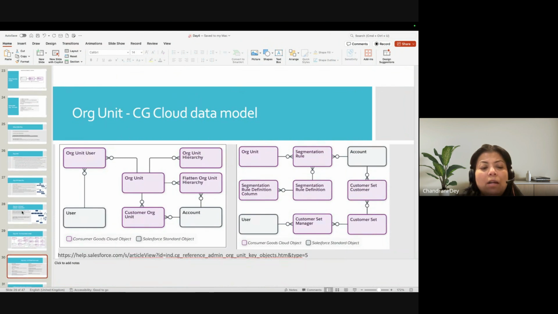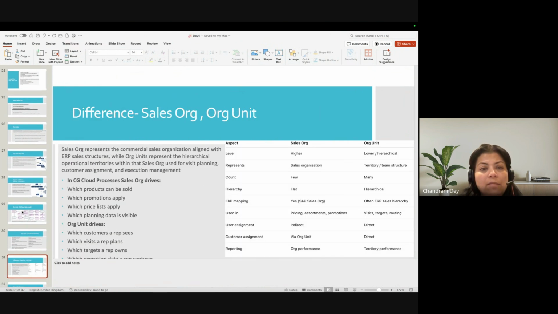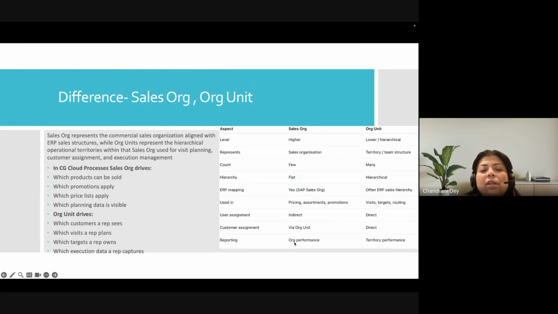Okay, we have gone through org units as well. The confusing thing is basically how do you differentiate sales org and org units? There are some aspects that sales org and org units suffice. So in CG Cloud, the processes that sales org drives are which products can be sold in particular accounts, which promotions apply, which price lists apply, which planning data is visible.